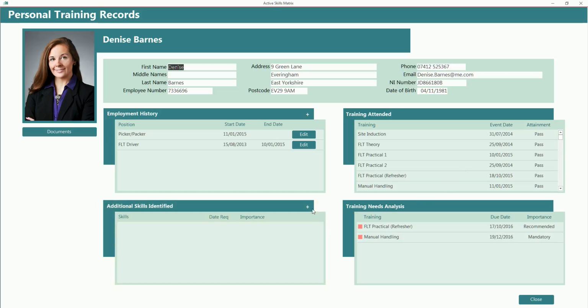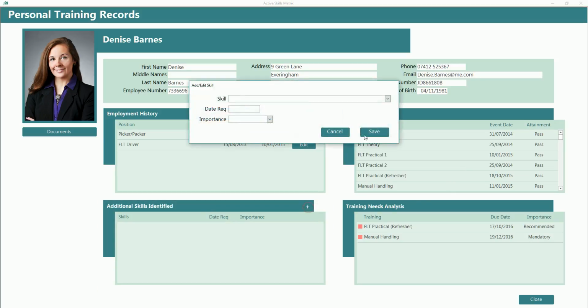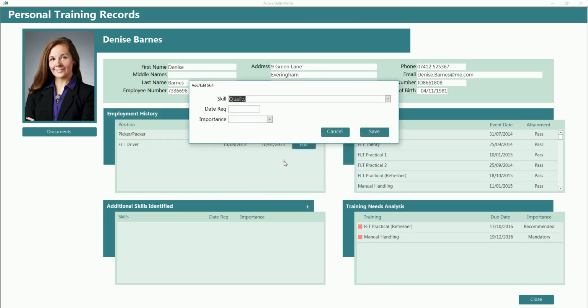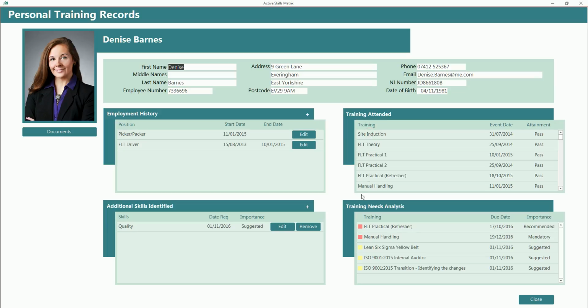So if we click on the plus sign here, we can select a new skill. So let's say she wants to get involved with quality. We can make that from the beginning of November 2016. And the importance of that is it's suggested. Just click save. And that new skill requirement is now added to Denise. And you can see that appearing in her training needs analysis with the 3 courses associated with the quality skill.